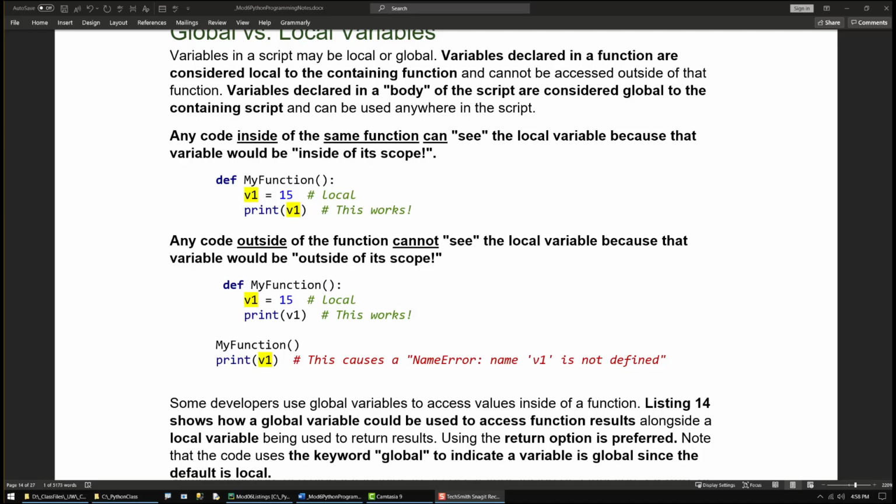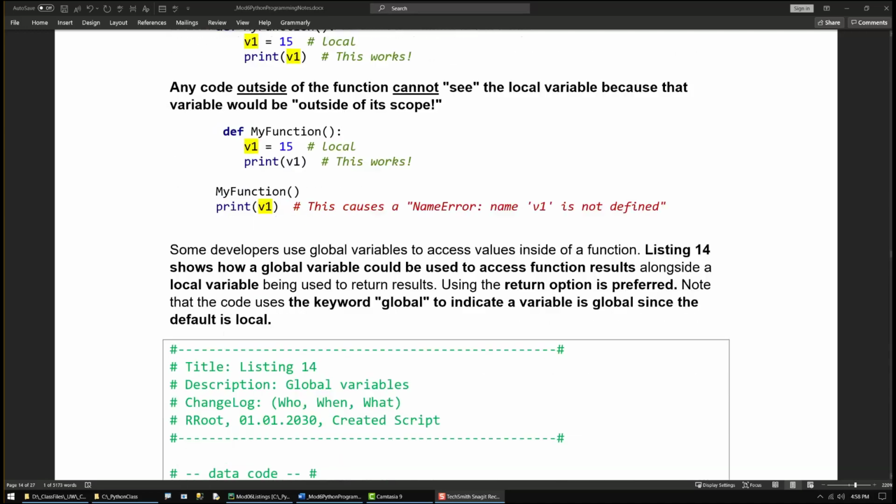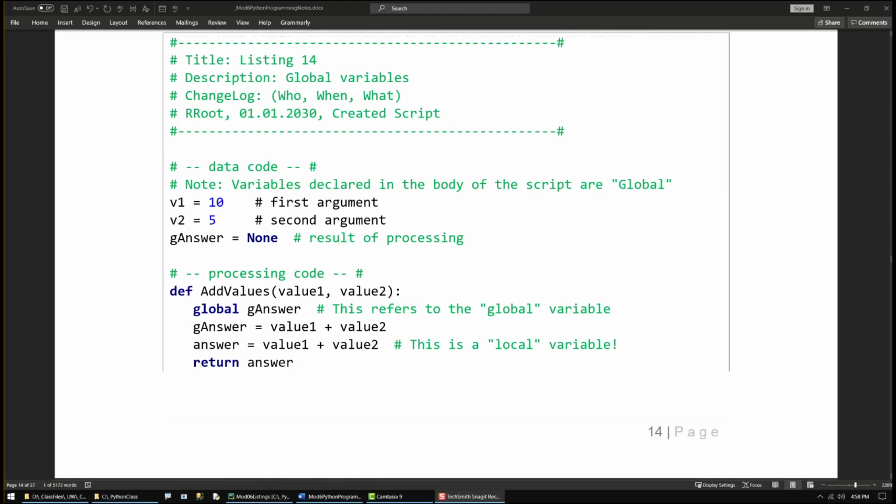Now, we can kind of modify how this works. And let me show you an example here in listing 14.